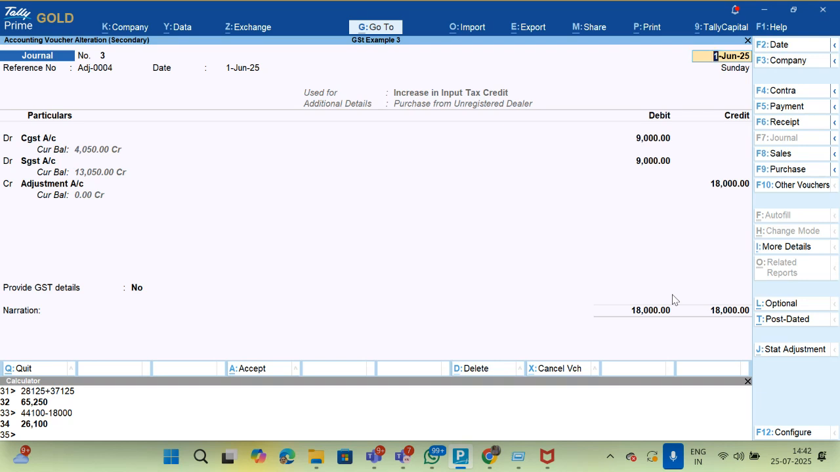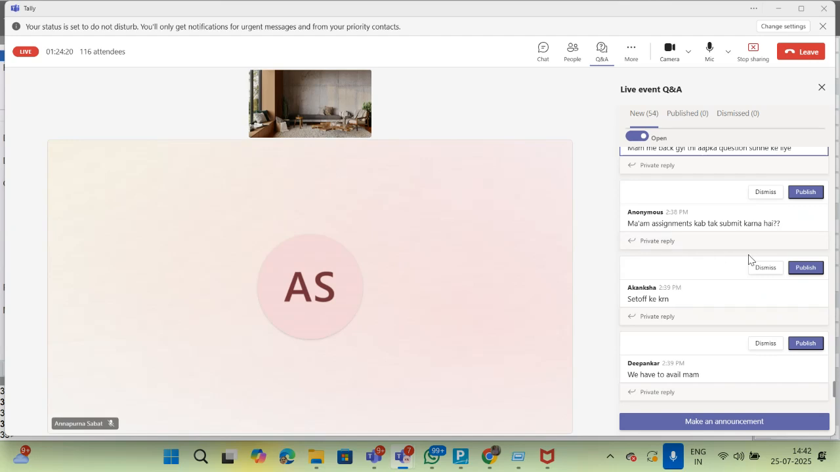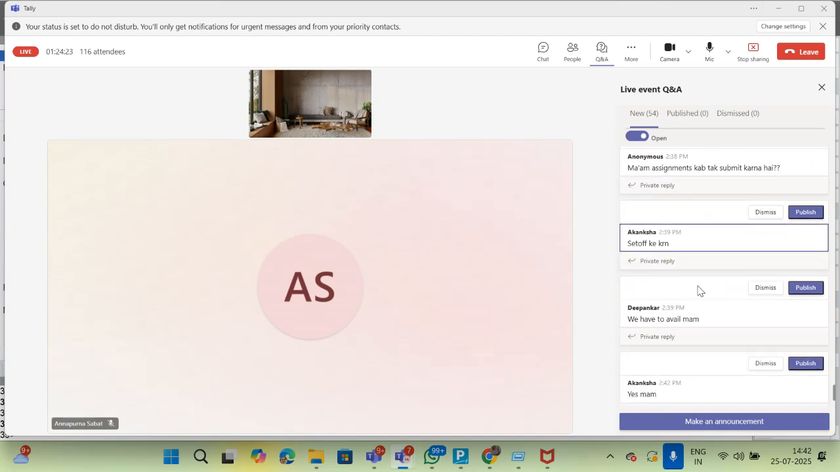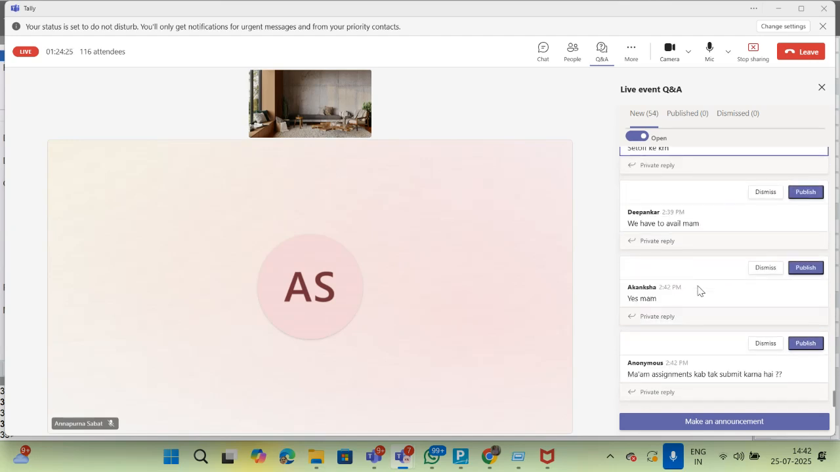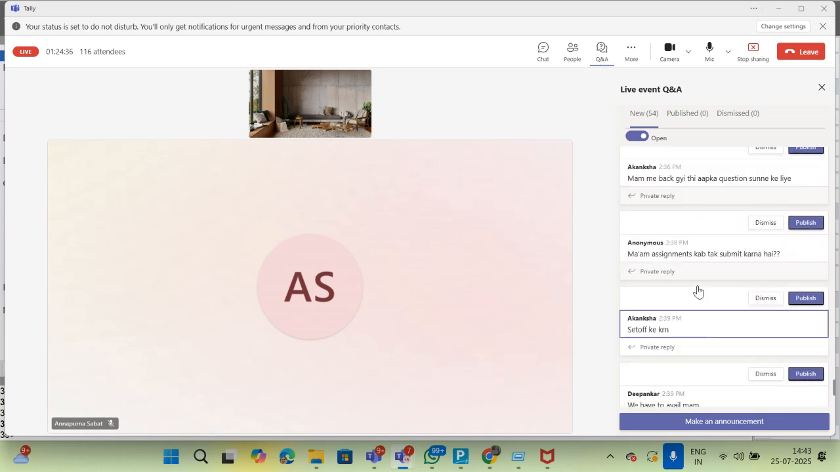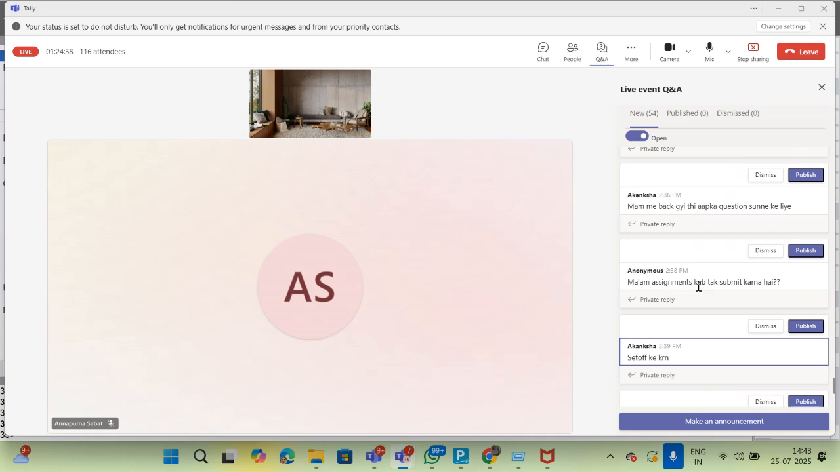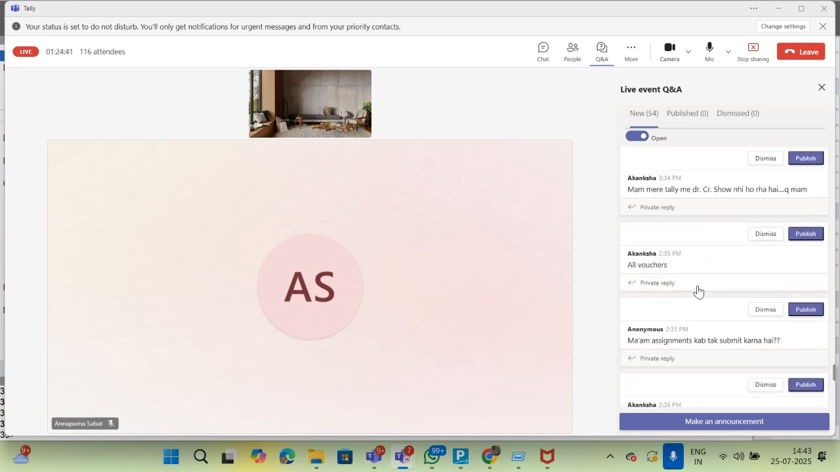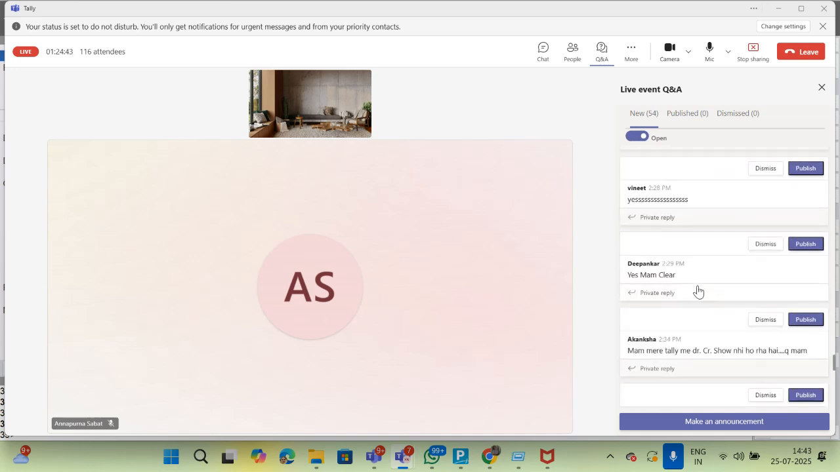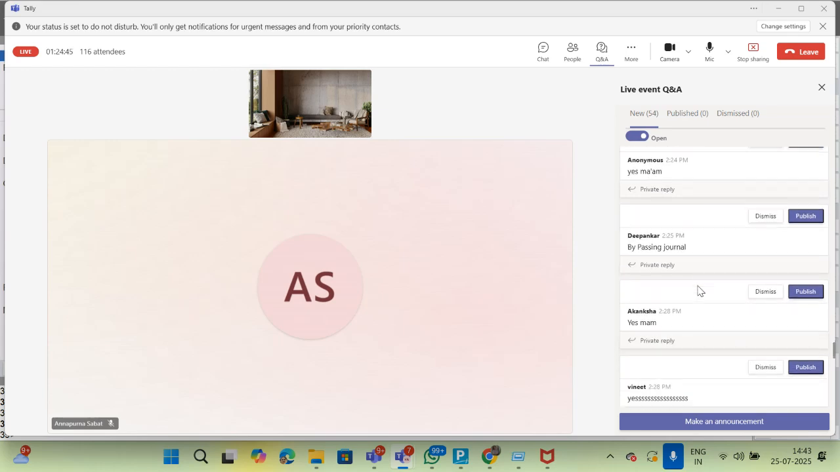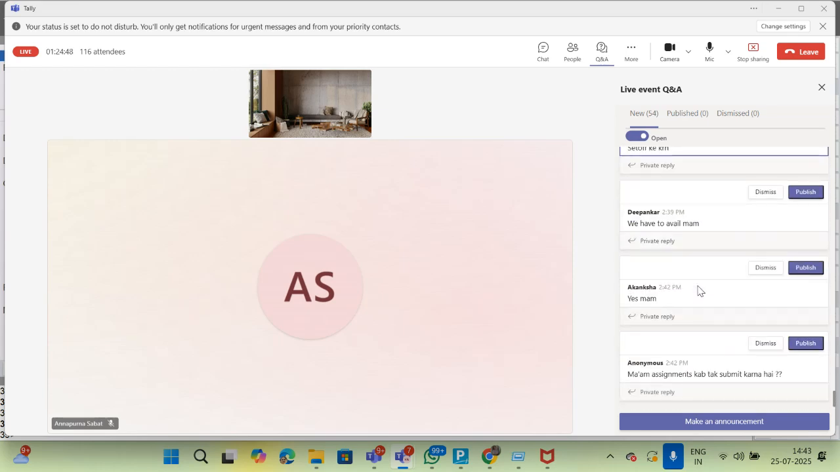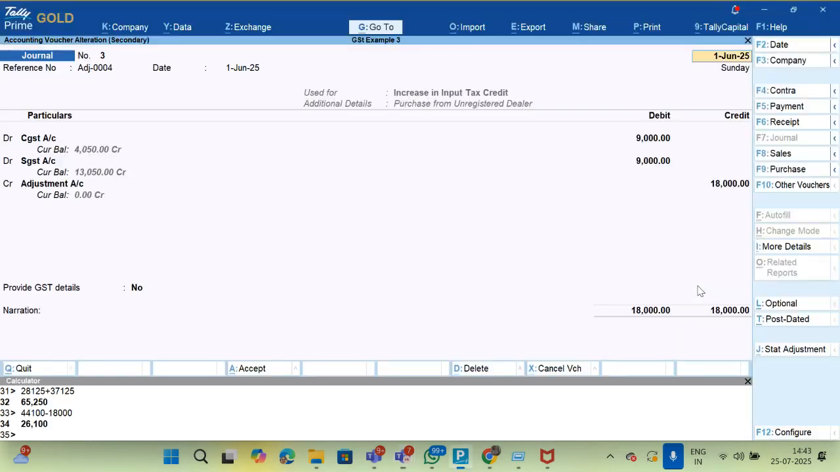Is it clear? Anybody have some doubt? Dipankar, Kancha, Neha, Vinith. I cannot call out every name. Try to understand the things.